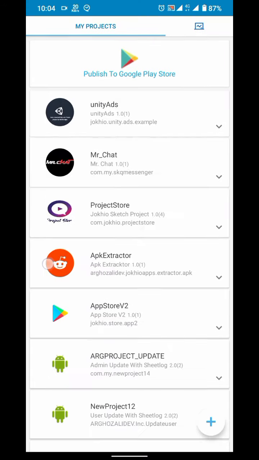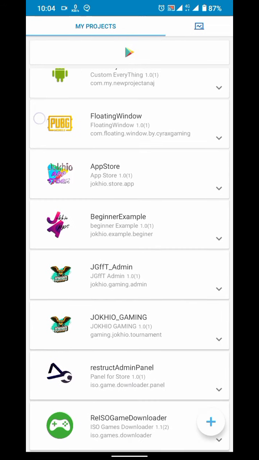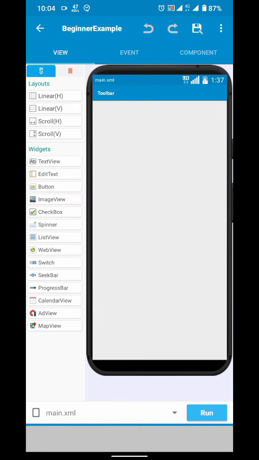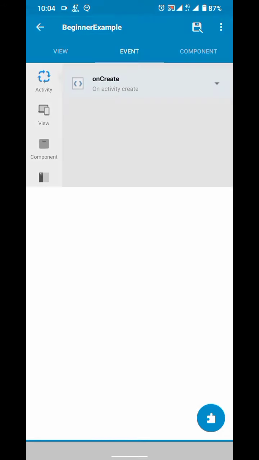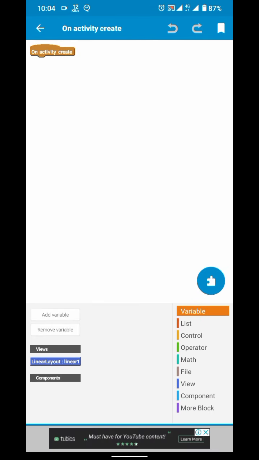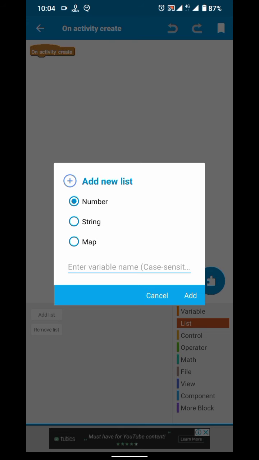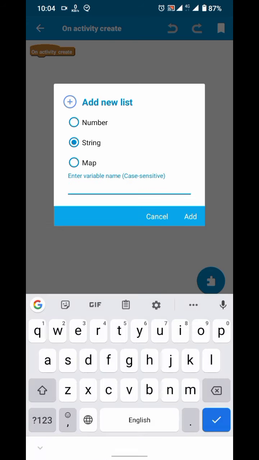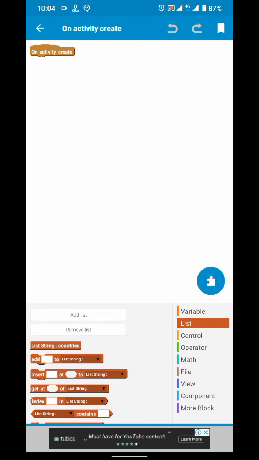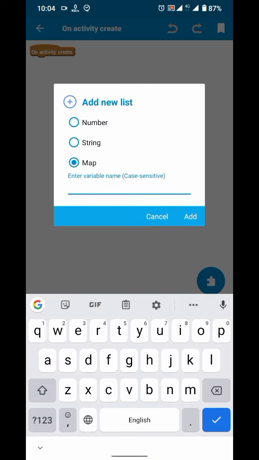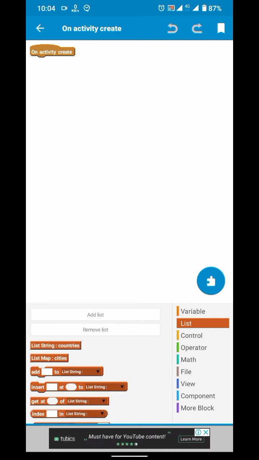I have a dedicated project for these tutorials, so I will open it. I've cleared everything out. This is empty. So here we will create a list string for the first spinner. Let's name it countries. We need more data for the second spinner, so for that we will create a list map.